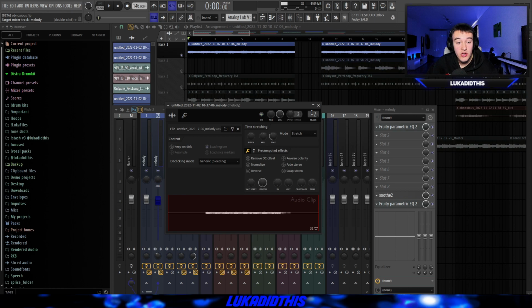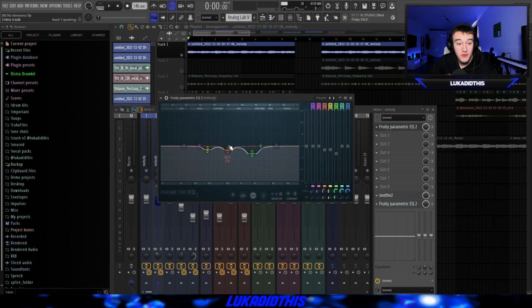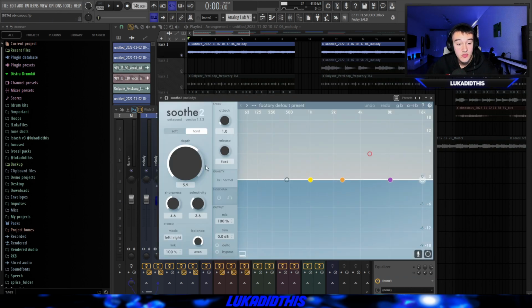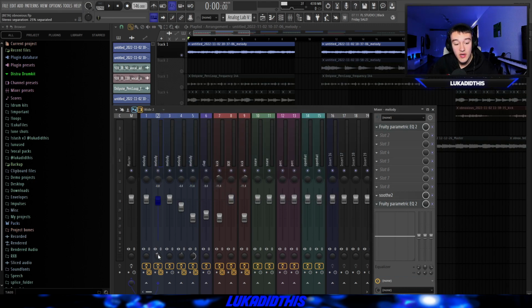And then I rendered it out and put it on the second mixer track. On the second mixer track there is this simple EQ where I took out some of the frequencies that I didn't like. Then this Soothe on the hard setting with a knob at 5.9. It's basically just an automatic EQ, so it does its thing. And then this EQ where I took out a lot of the lows and low mids and some of the highs just to make it sound more vintage, and I put it 25% in stereo.